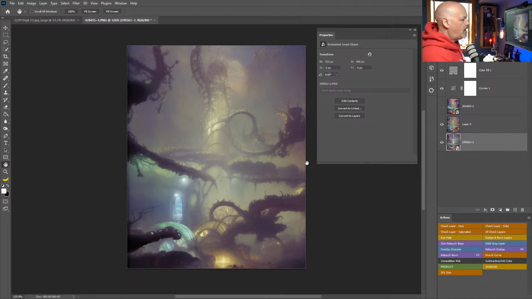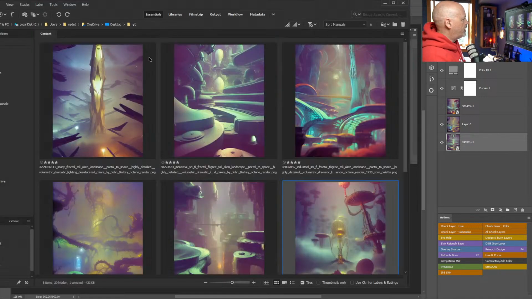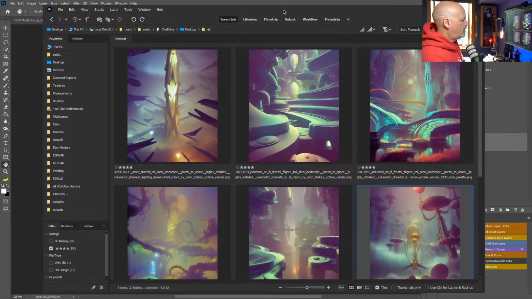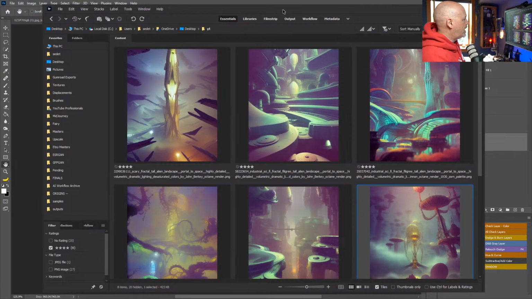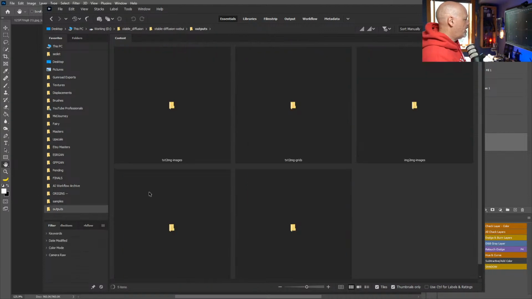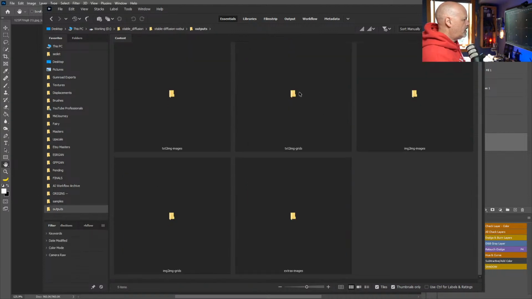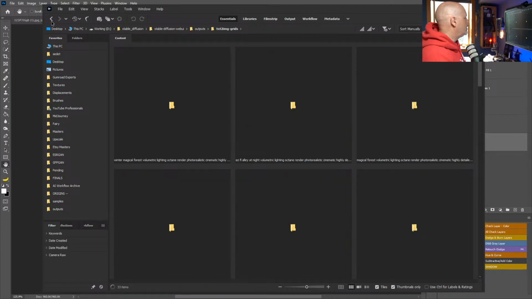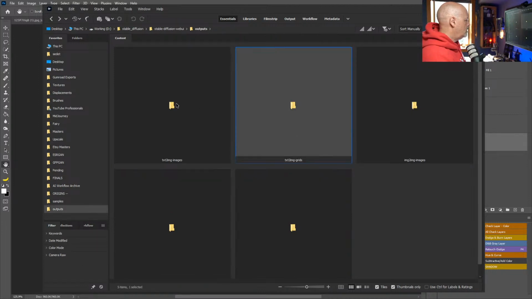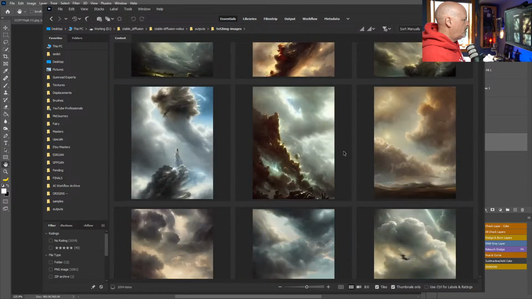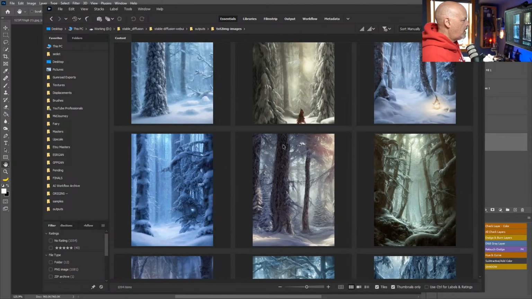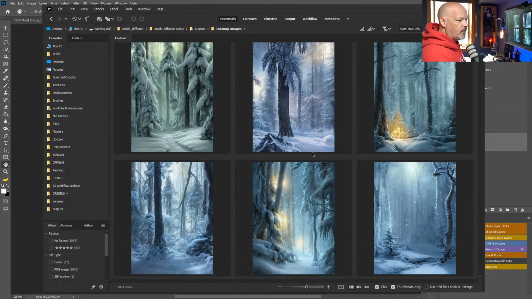What's the app with the BR? This is Bridge. This comes free with any of your Adobe subscriptions, and I use the hell out of this tool. It's a really great way to quickly view a lot of imagery. Very quickly view a lot of imagery. Like I've got all my weird stuff in here from my local. I got all kinds of crazy stuff in here I've made from Stable Diffusion running locally.